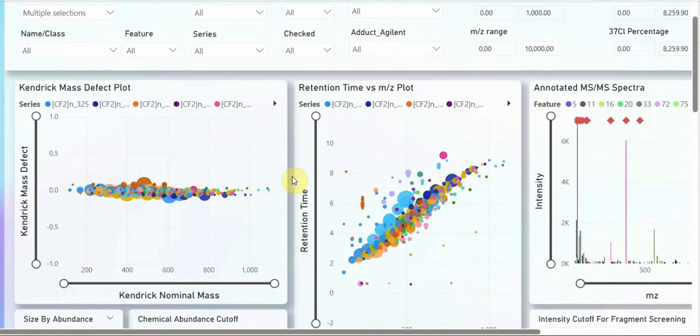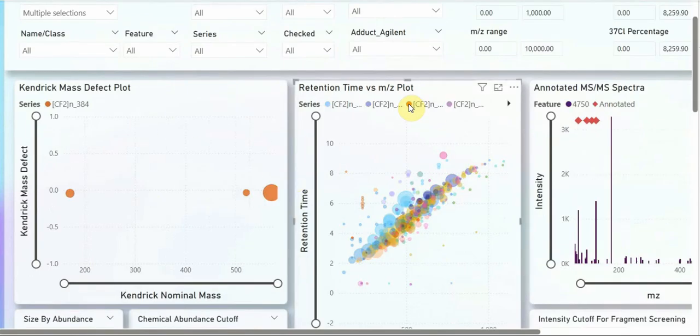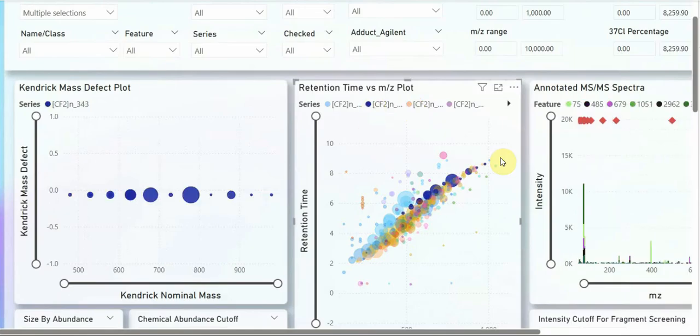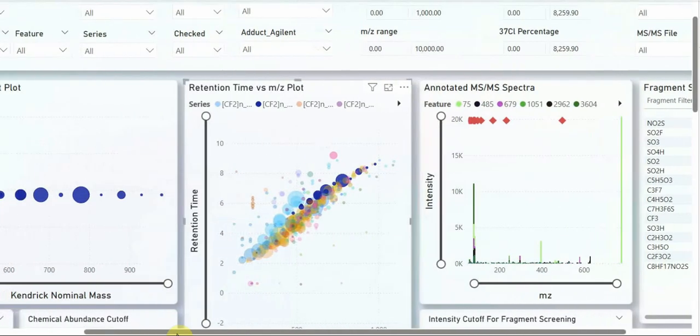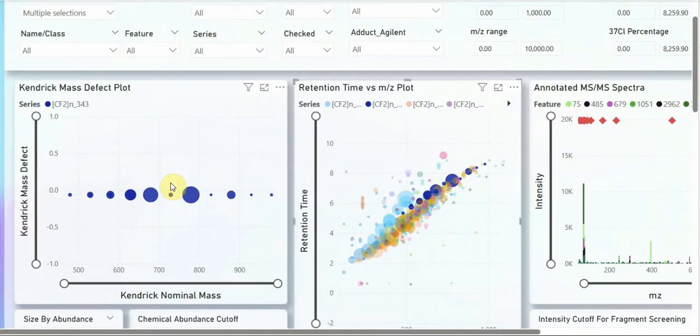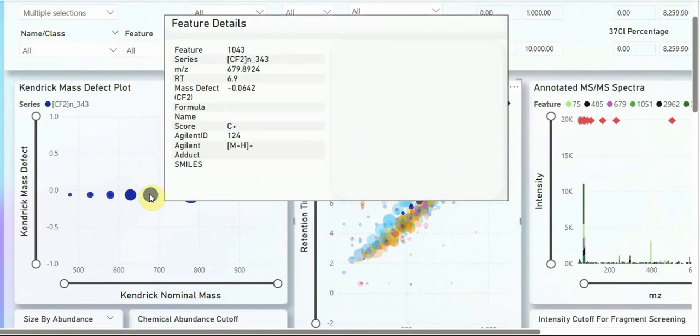Now you can look series-wise. For example, if I click a series, I can see all those members in a series, looking at their patterns in retention time, mass, and charge, across Kendrick mass defects, see their average MSMS, see their fragments, and so on and so forth. But let's focus on an individual molecule.